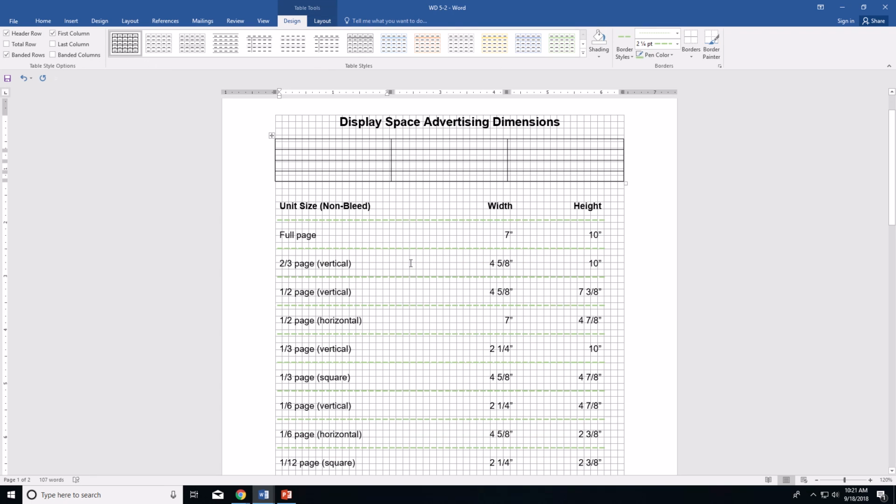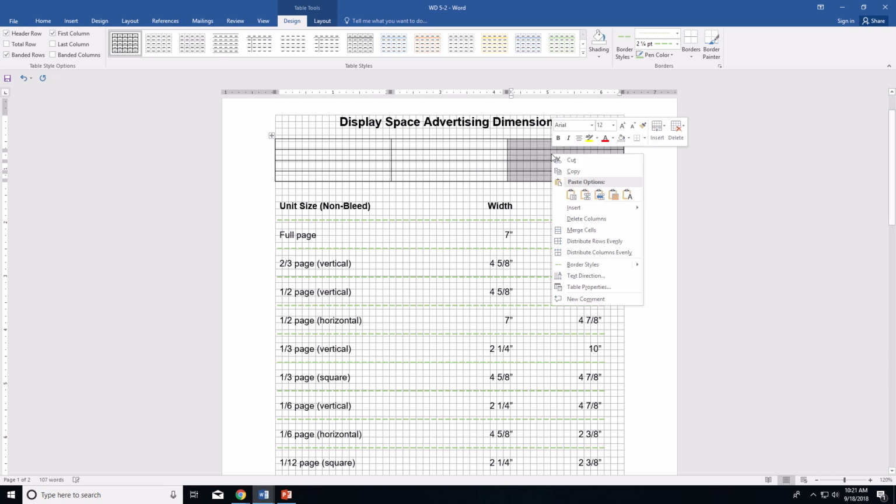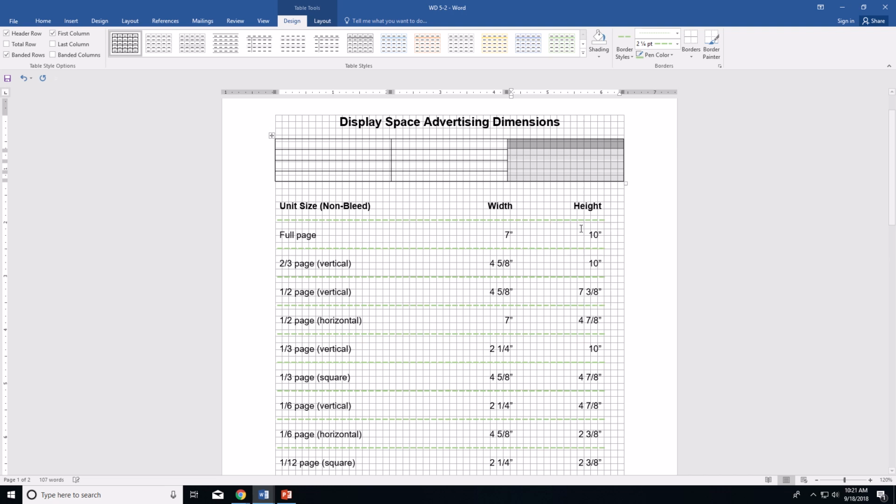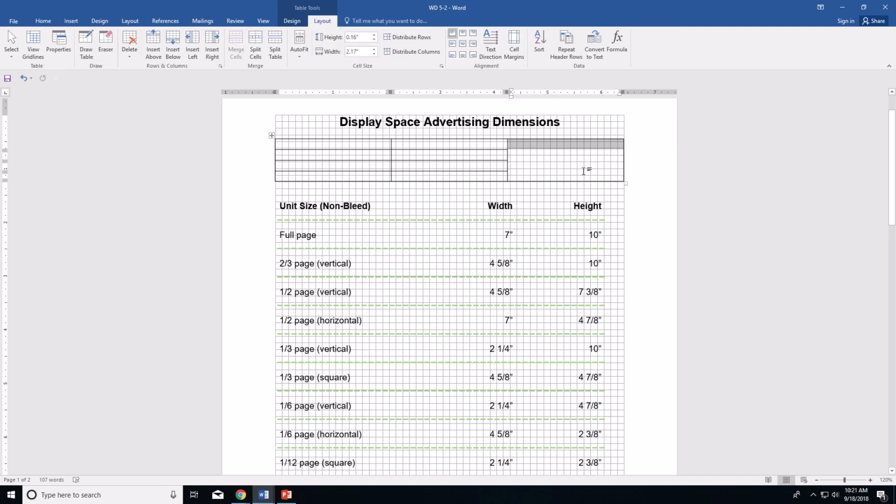and then merge the cells in the 3rd column of the new blank table. So I'm going to merge these cells, right click, Merge Cells. You can also do it up here in your Layout toolbar. I just happened to right click at that time.